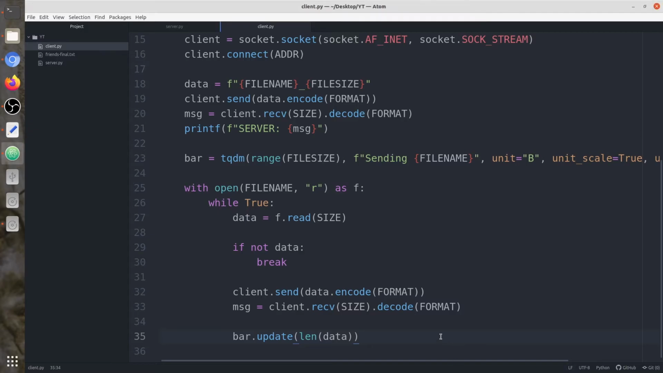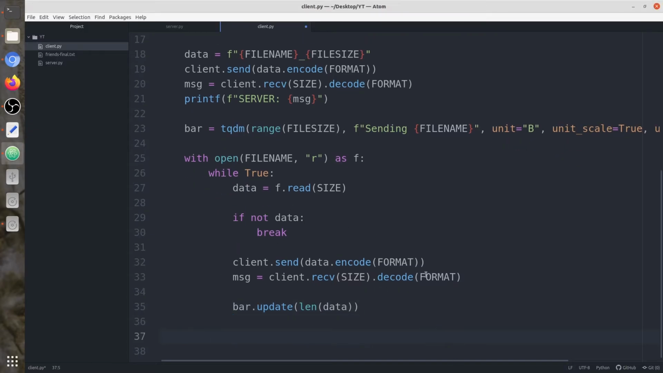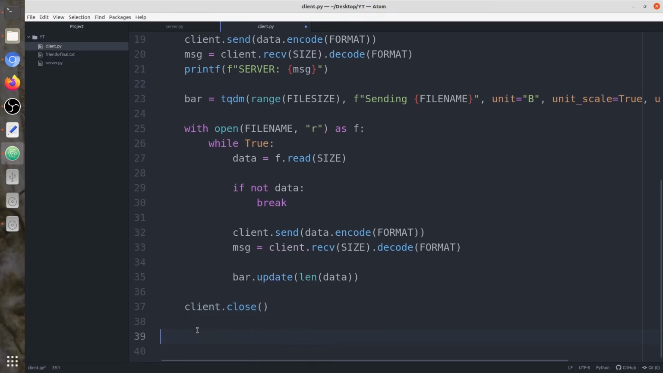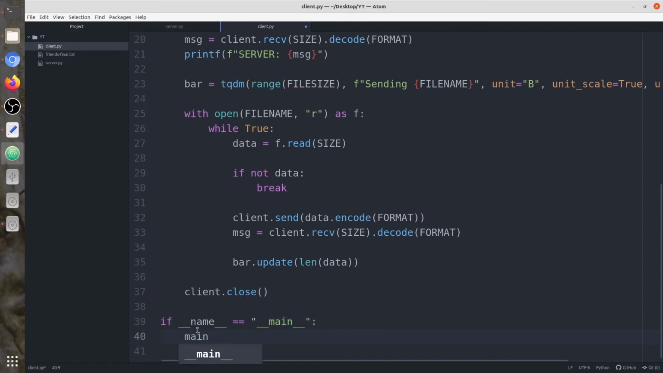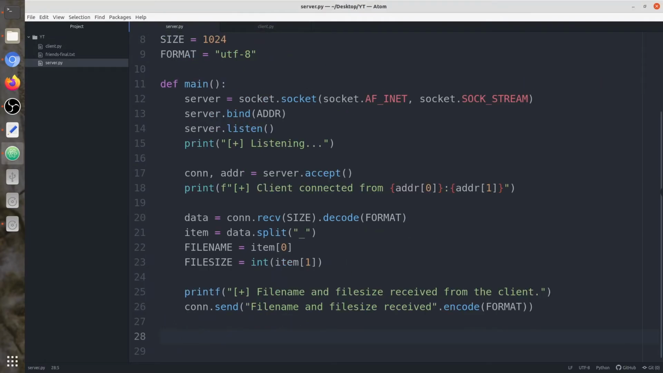So after this, just imagine data transfer takes place and all the data is transferred. We're going to go to this statement, and it's going to break the loop. After the loop is broken, we're going to say client.close. We're going to close the connection. And we're going to run this, and we're going to say main. So the client program is complete. Now we need to move to the server part.